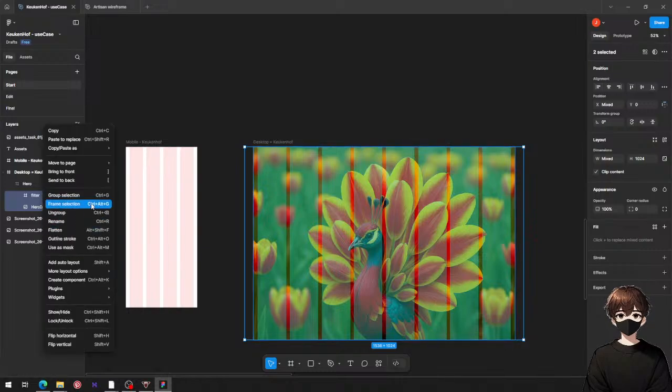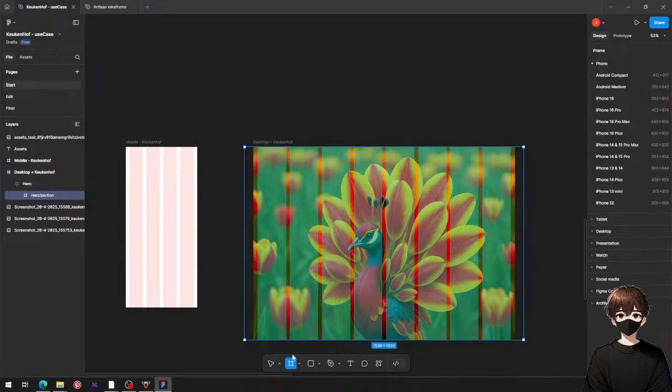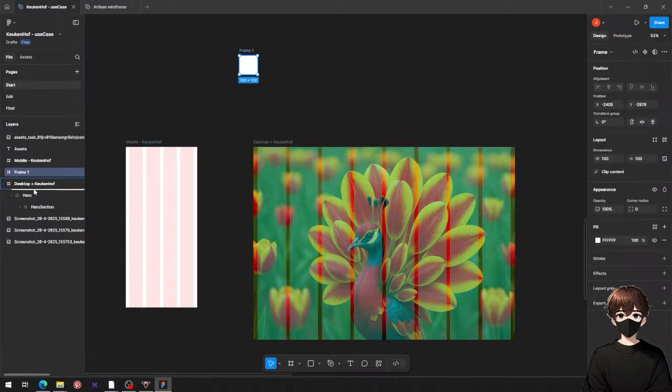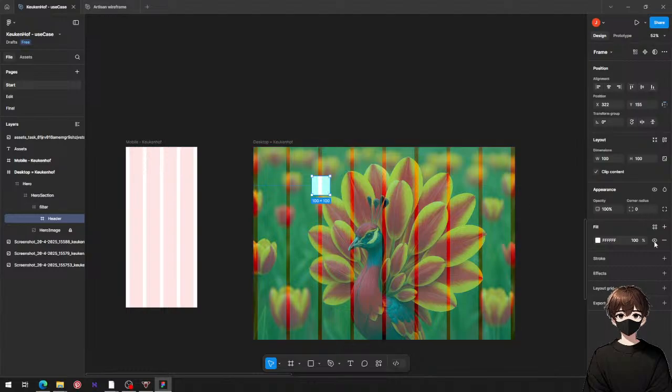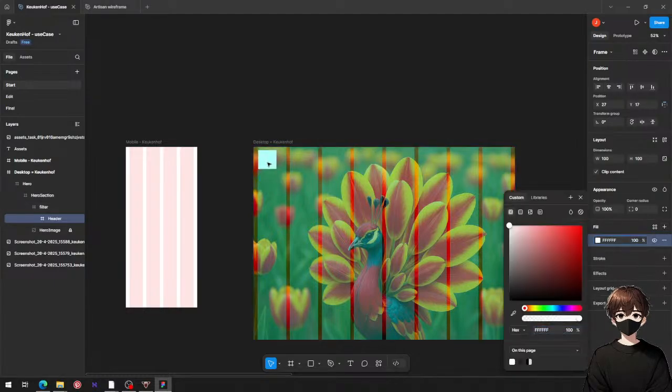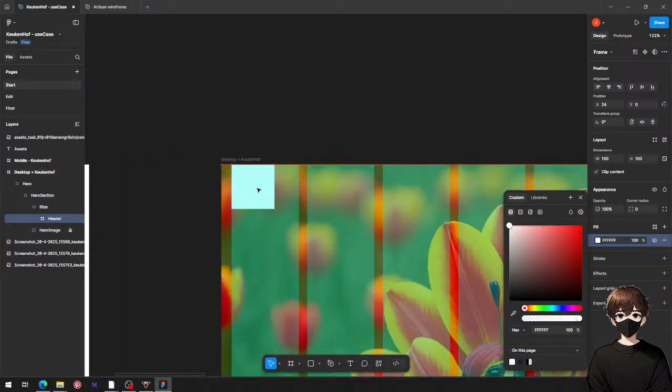Let's also put this within another frame. It's called hero. Hero section. We're gonna create a new frame again. Yes, again. Gonna put it here. And this is called header. We're gonna empty the fill, and we have to think about how big this actually is. Let's do the fill for a second. Okay. So we are at the top.